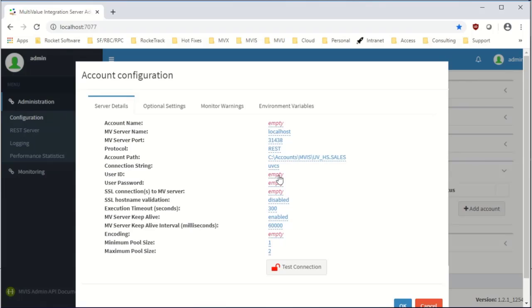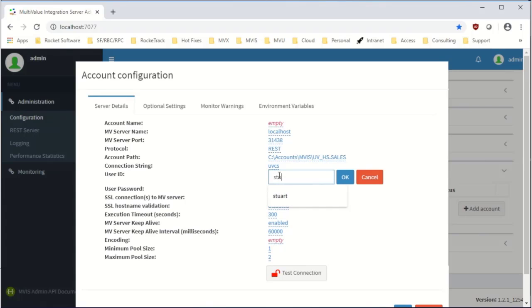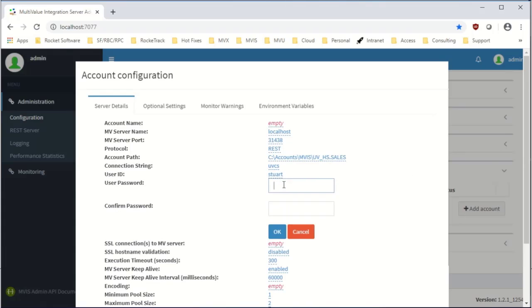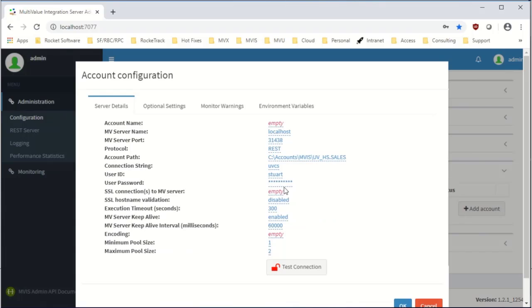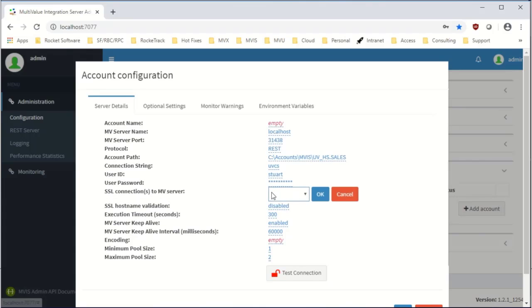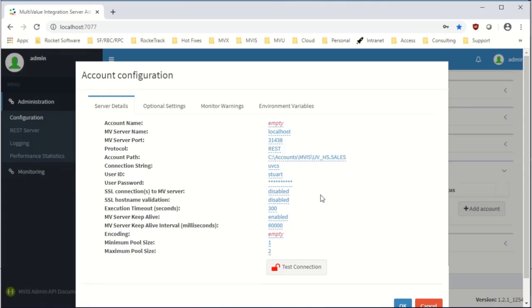And then I need a user ID to connect to the multi-value server. Enter in our password. And we're going to switch SSL to disabled. We're not trying to demonstrate that just now. And that should be it. So we can test the connection.